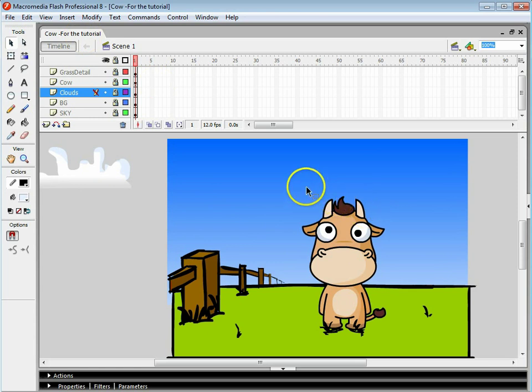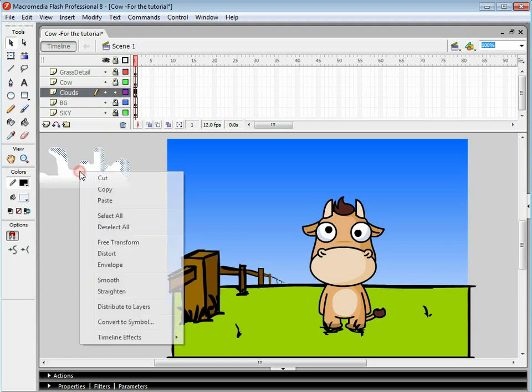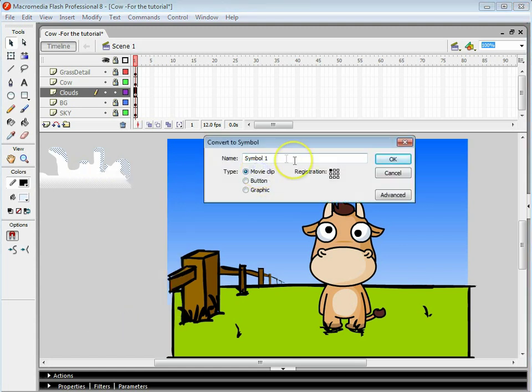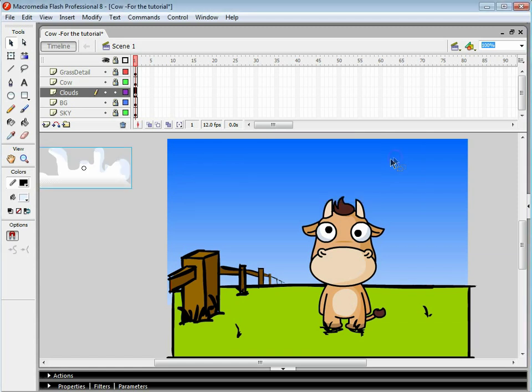Here I've got the basic version. We're going to start on the cloud first, so I'm going to unlock the cloud layer and select it. I'm then going to right click on the cloud layer and say convert to symbol. Make sure movie clip is selected. Type in MC, little letters, then cloud. I always type in MC first because it's a good naming convention. Get in the habit of using MC for movie clips, BTN for buttons, and GRA for graphics. Once you've typed in your MC cloud and you've made sure movie clip is selected, click on OK.